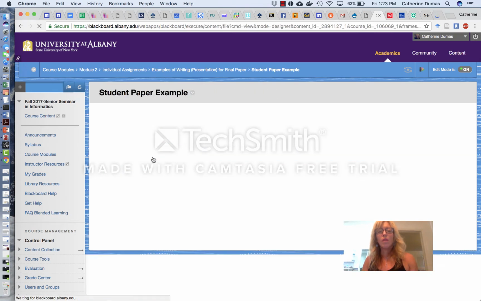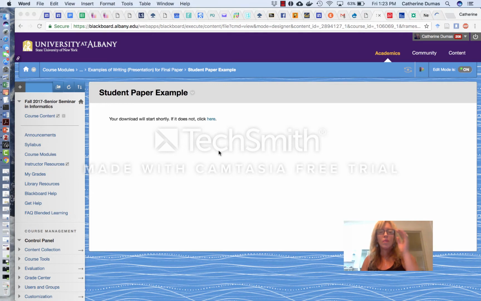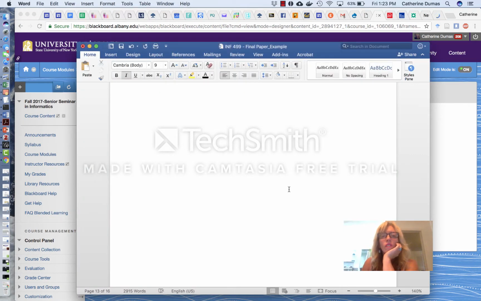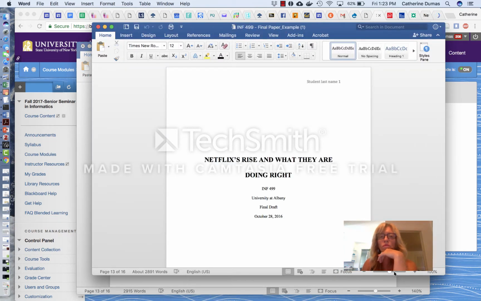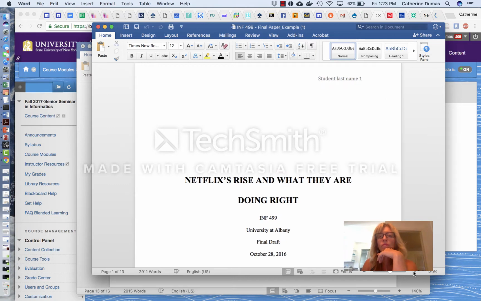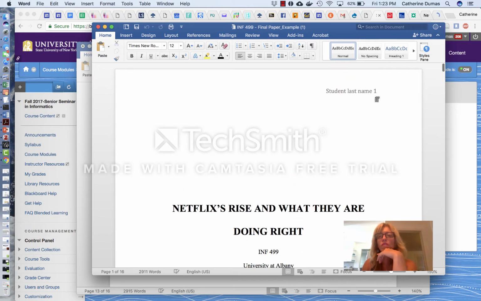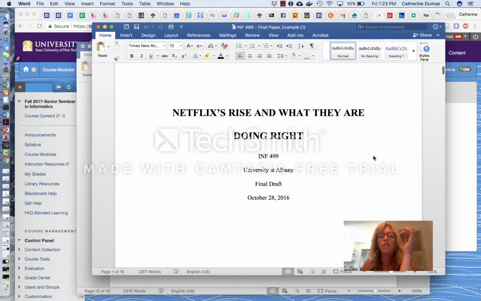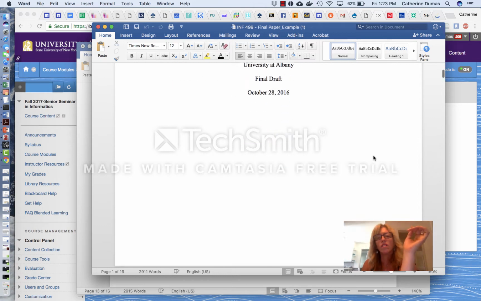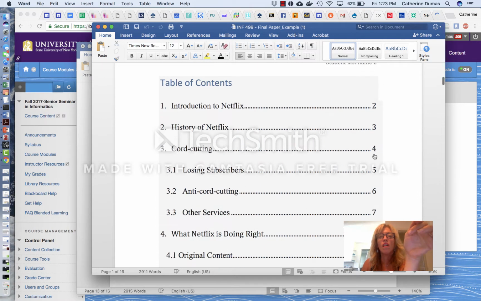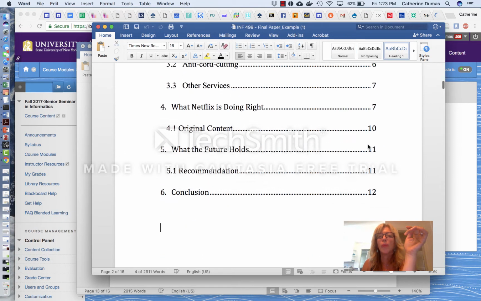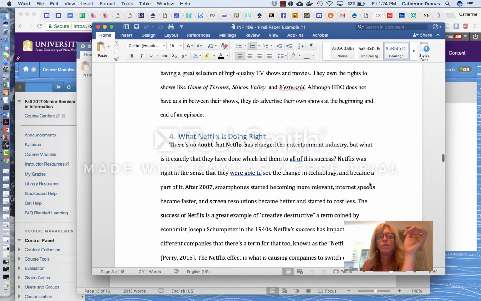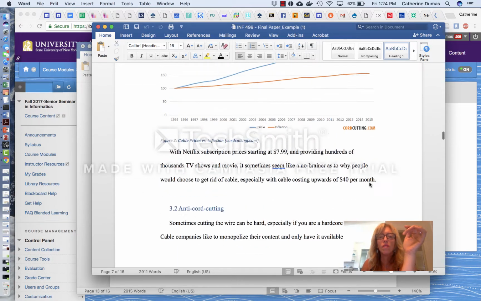This is a paper from one of my students, I think last semester, their final paper. So here we go. I do like you to have something in the header, like your last name and your page numbers. They did a cover page with the title, that's fine. And then they have the table of contents, and this is cool. It brings you right to where you want to go, which is pretty awesome.